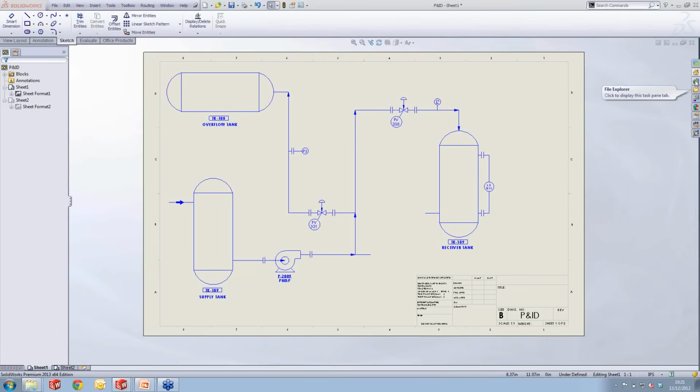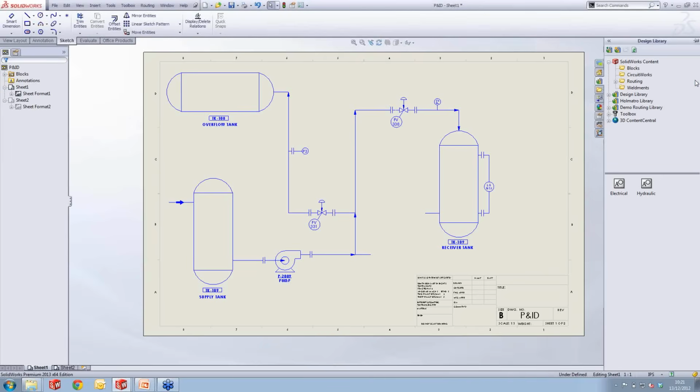blocks. Now, within the design library, on the right-hand side, there's a section called SolidWorks Content. Now, if you activate SolidWorks Content, you'll find there is a subfolder called Blocks, and this is the folder that you'd want here. Okay, so you can download the hydraulic blocks here. There are electrical blocks as well. So it saves you having to actually go about creating those blocks yourselves.